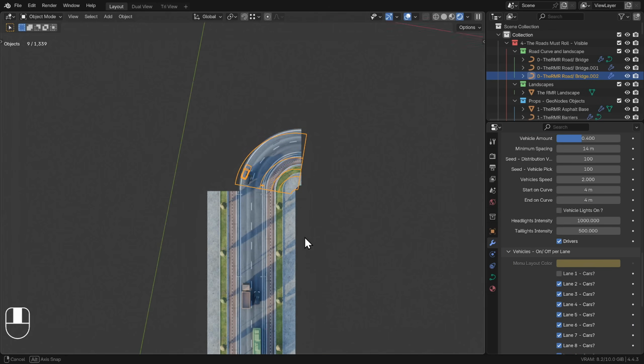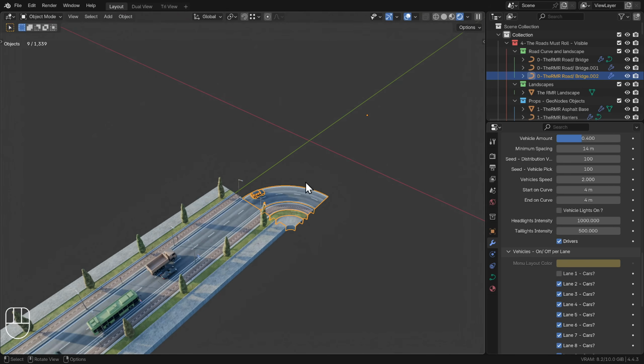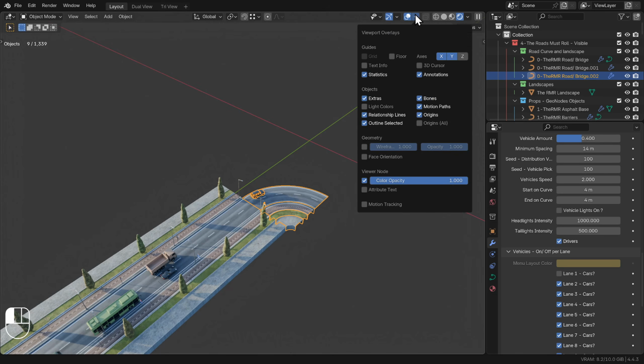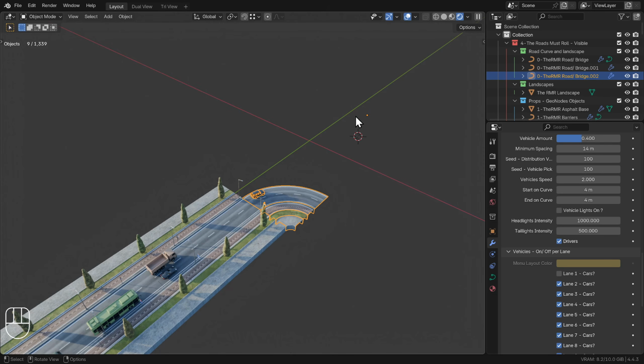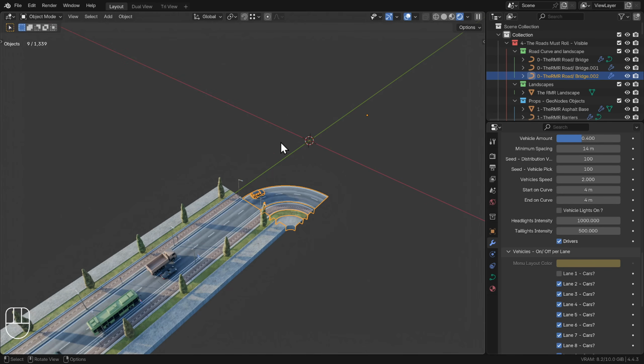What we can now do is duplicate this arm around the 3D cursor, which should be at the world origin. If the 3D cursor isn't visible, enable it in Viewport Overlays, 3D cursor. If it's not at the origin, press Shift+S and choose Cursor to World Origin. Set the Transform Pivot Point to 3D Cursor in the top menu.